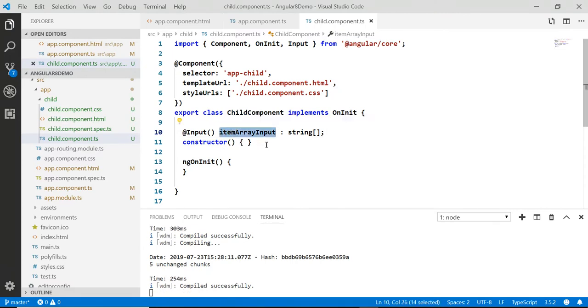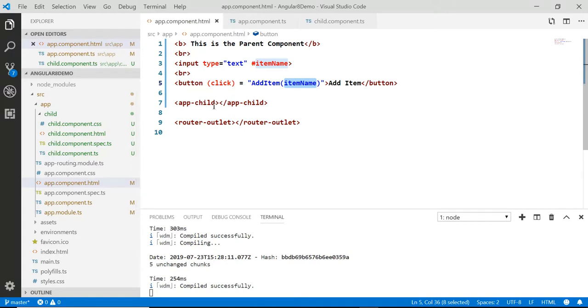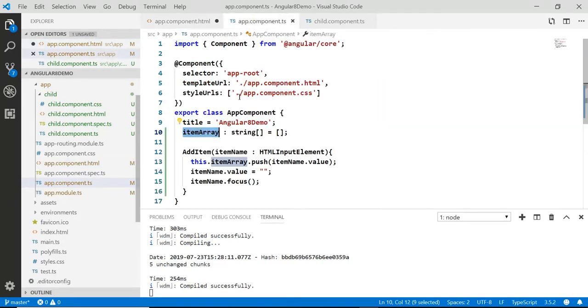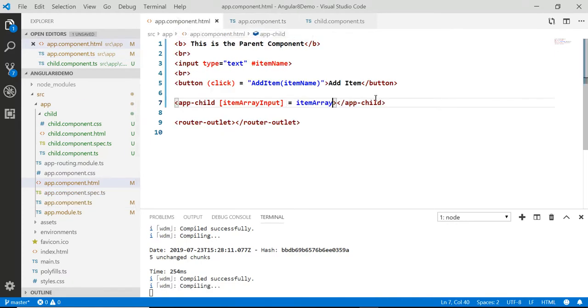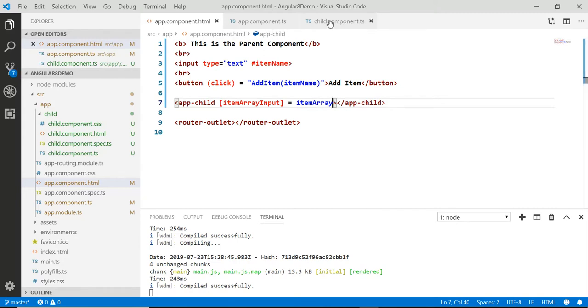So now this input array you have to call into that app component.html. This one will be the property binding. Now what value you are going to pass from that app component, that particular value will be the item array. So this one you have to pass from here, that item array, right?